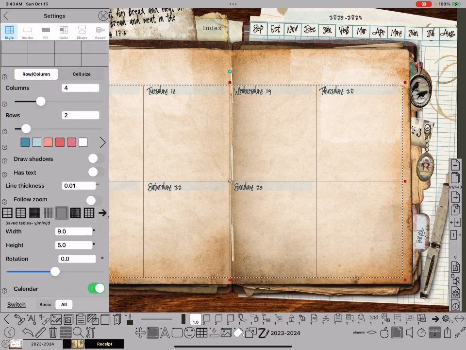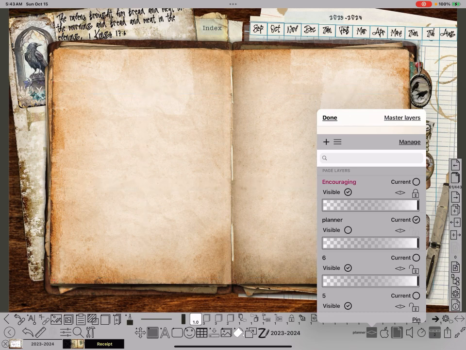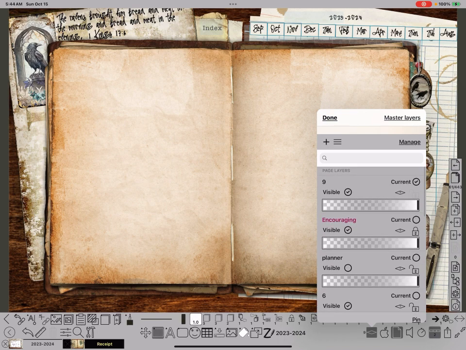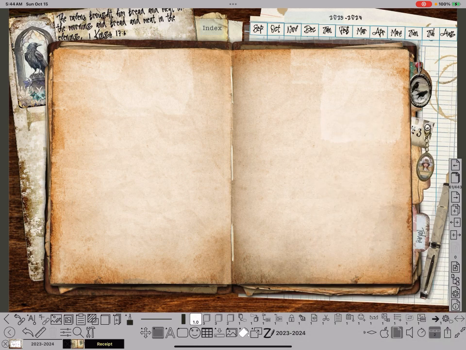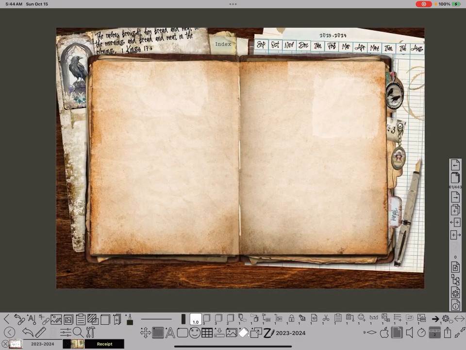Now I'm just going to hide the planner altogether and create a whole new layer. Layer 9 is now the current one. All right, done. And I have decided I'm going to make it as bizarre as I can make it. I decide I don't want this layout at all, period. I don't want it to look anything like this.